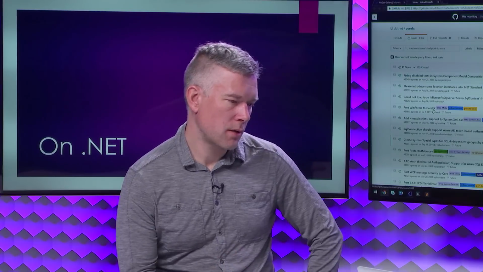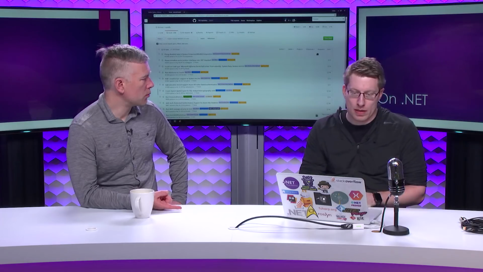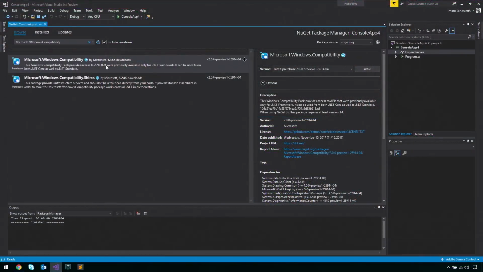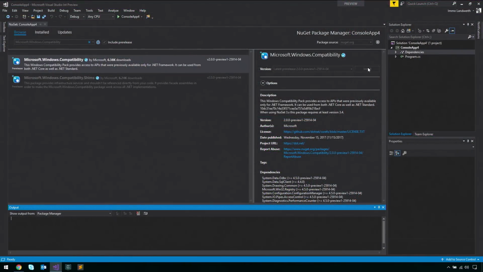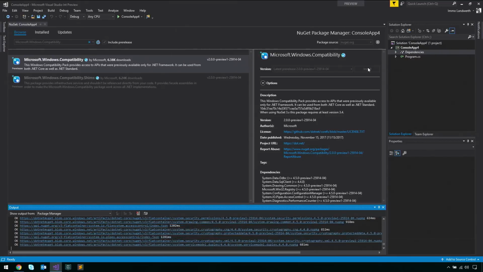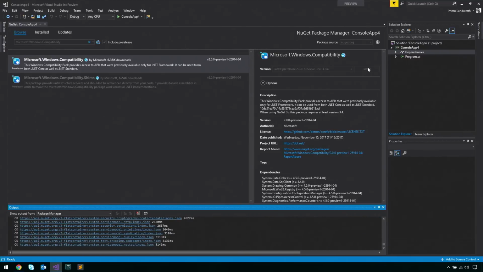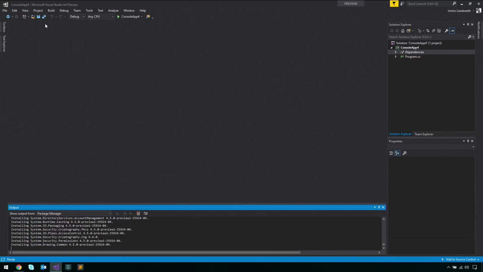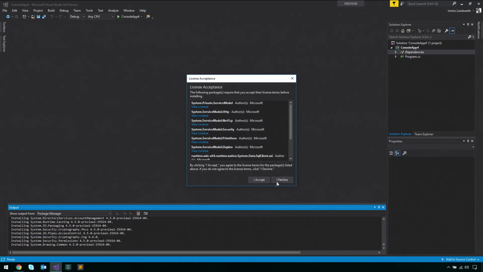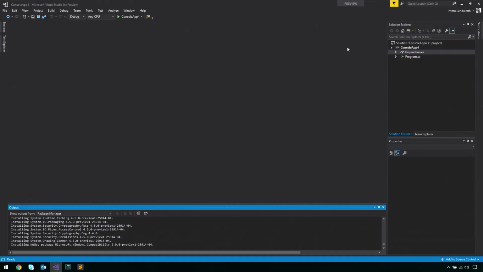So remind us how we actually use this thing. So it's basically like any other package. You just search for Microsoft Windows Compatibility. You click the install button in here. Then a bunch of stuff happens. And do I have to know which using statements to put in my source code? It's exactly the same as full framework, except that you install a NuGet package.